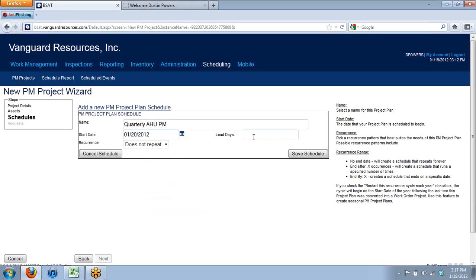If you want lead days, what lead days does is put the PM out in the system a certain number of days before it's due. I don't really like this. If you like it, you can use it. But if I'm going to say the PM is due on the 20th of every quarter, and you put a 7-day lead time, then it will go up in Sprocket on the 13th of every quarter prior to the date.